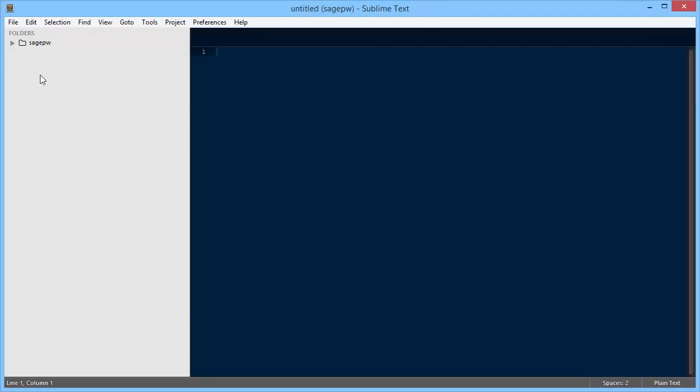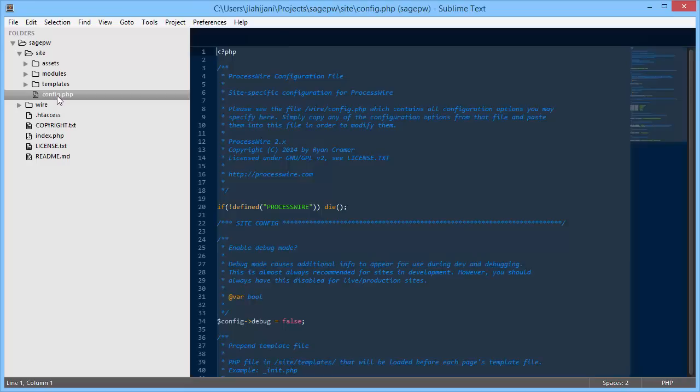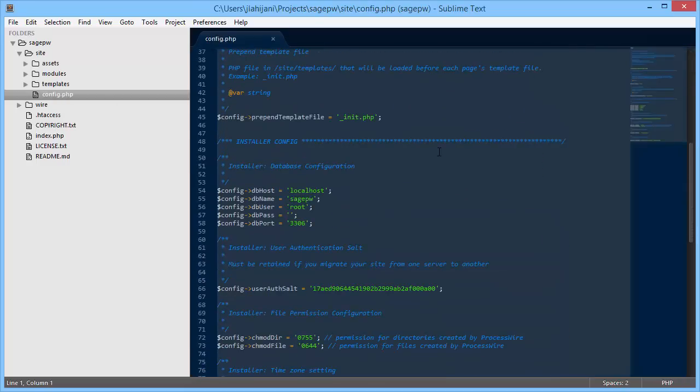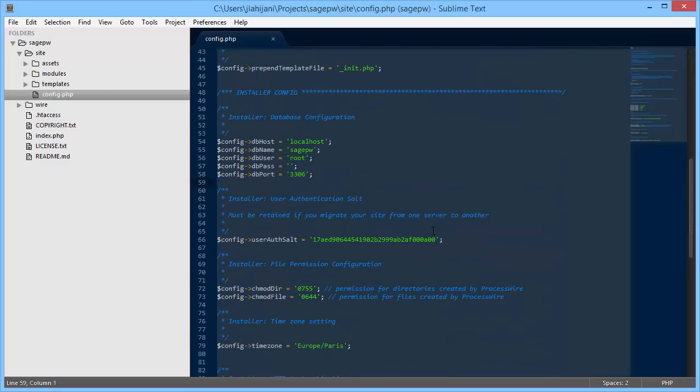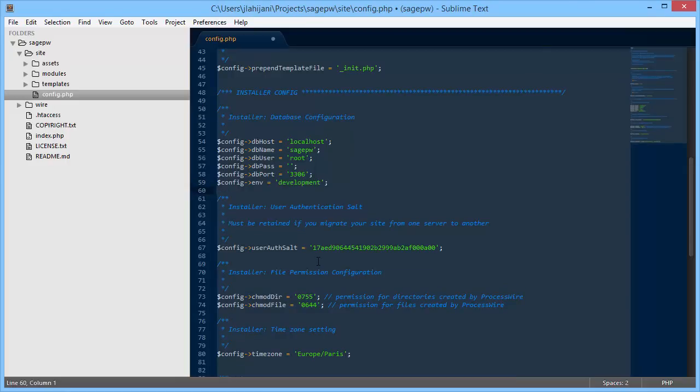Here's our project folder, and let's go to config.php, and let's assign an environment variable here. There we go. We will also need to assign a variable to represent the distribution directory. So let's do that now. There we go.